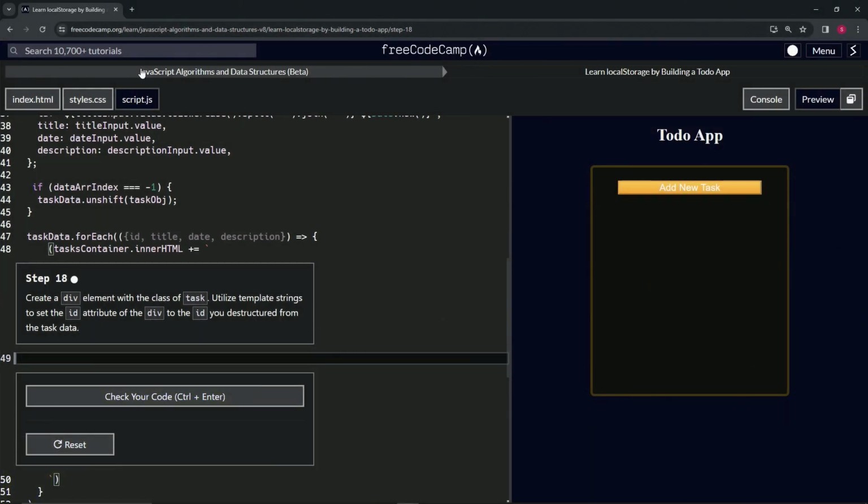Now we're doing freeCodeCamp, JavaScript Algorithms and Data Structures Beta. Learn Local Storage by Building a To-Do App.